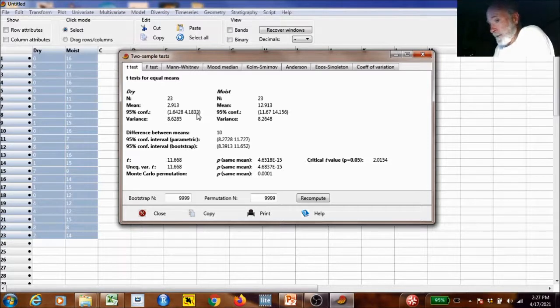And it then gives us the 95% confidence intervals for those means. What that tells us is that we're 95% sure that our estimated mean, over here in the dry case, it's 2.913, we're 95% sure that the true value is somewhere between 1.6 and 4.1. And for the moist habitats, we're 95% sure that it's somewhere between 11.67 and 14.156. So the 1.6 and the 4.1, those are the limits of our confidence for the mean. And here, the 11.6 and the 14.1, those are the limits of our confidence for the moist habitat.